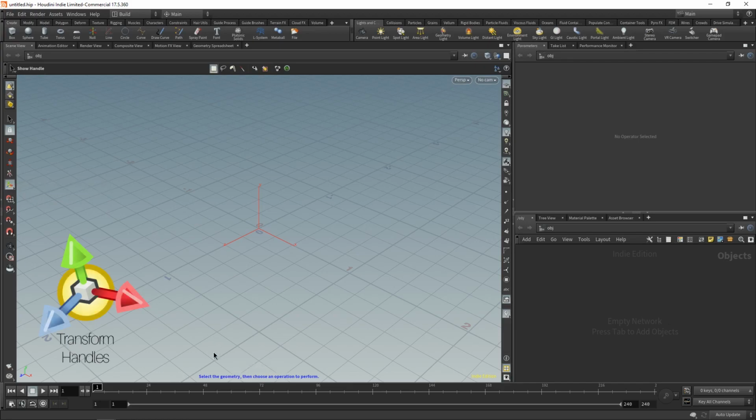If you're not using your view mode, chances are you'll be using this transform handle. If you click on the transform handle, you'll notice this blue text at the bottom: Select the geometry, then choose an operation to perform. In this case, we don't have any objects in our scene, so there's nothing for us to transform or move around, in other words. That's why we don't see any transform handles. However, if we now try to either tumble, dolly, or track, you'll notice that it doesn't work.